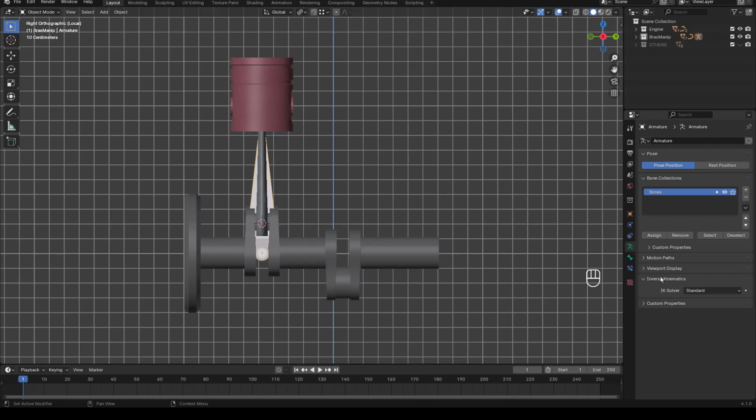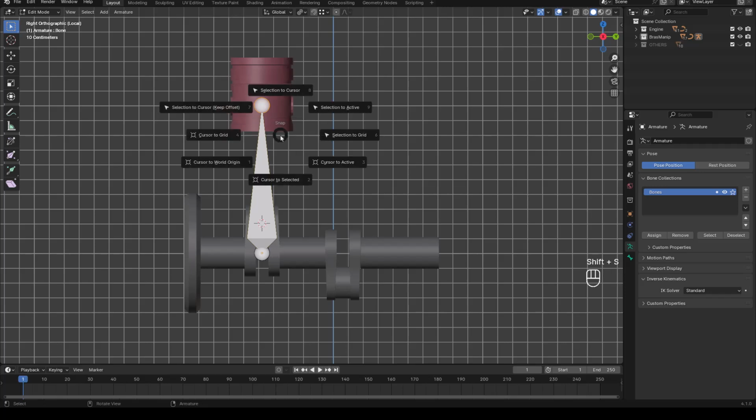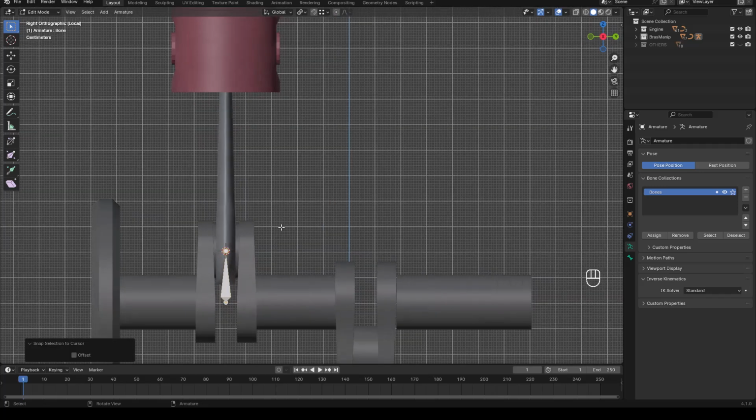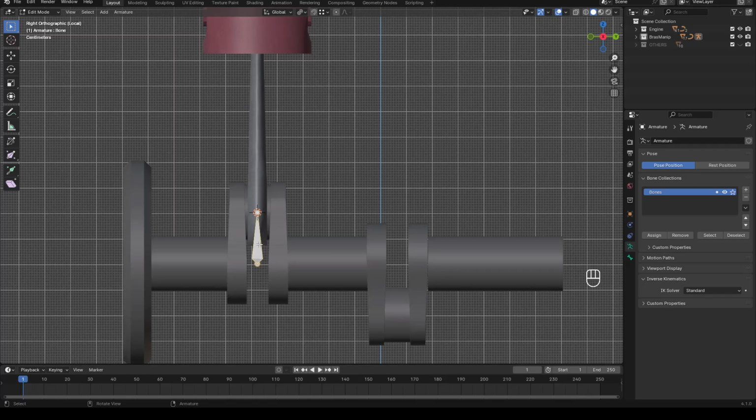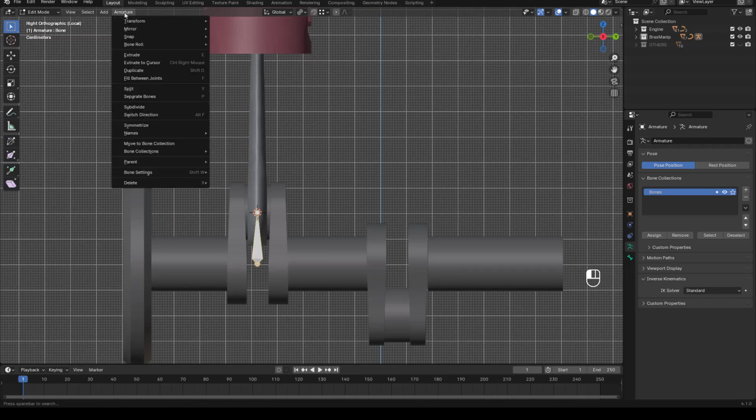We need to activate the in-front view to work easily. In Edit mode, snap the bone tip on the cursor. Select the bone and switch its direction.